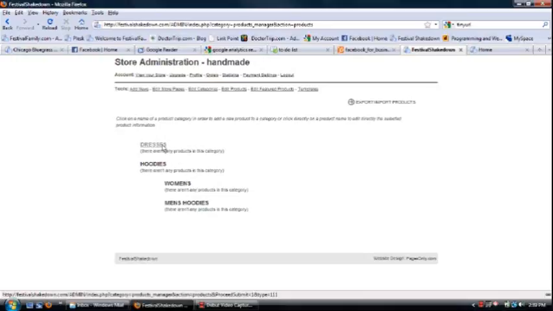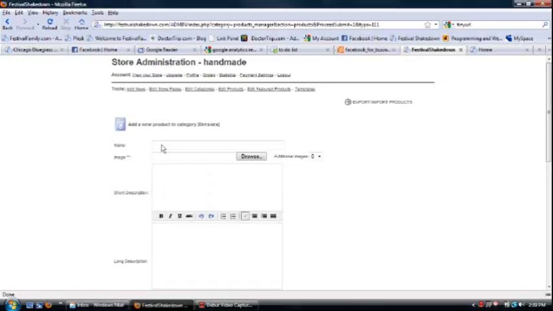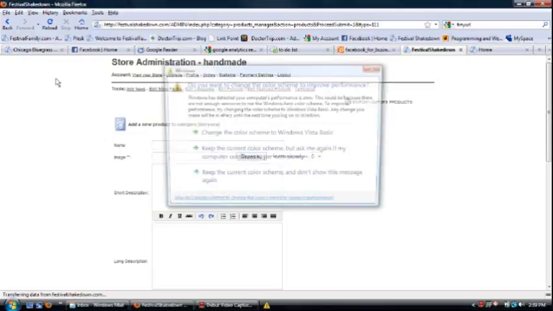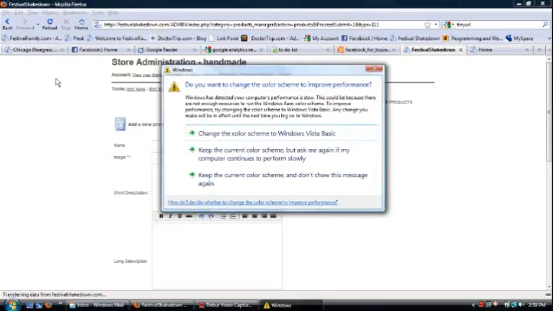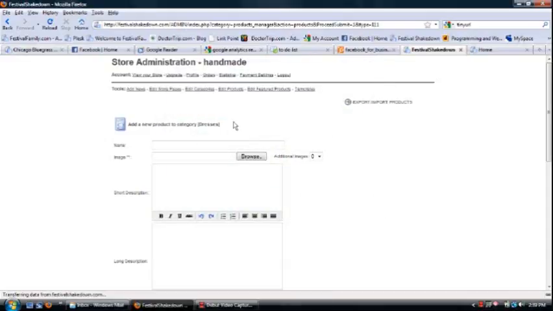All you're going to do is click on the directory or the category that you want to add the product to. In this case, we're going to put something up under dresses. As soon as you click on the category name, it's going to bring you to the add new page. Sorry about that, something popped up there. You're going to add the new product to that directory or category.